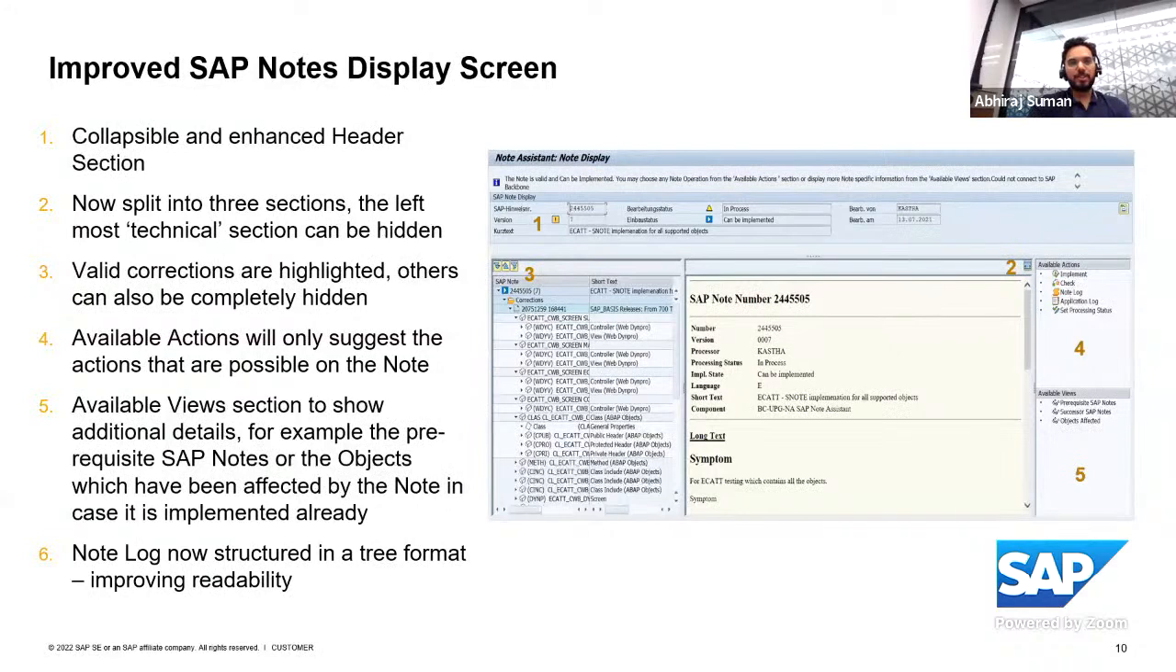Now on the display screen, we have tried to keep the old look, but we have also tried to distribute the screen in a way that we have multiple options made available. The user is aware of the next steps that they can perform, and it also gives a better overview of which changes will be valid for the user and how they will be implemented.